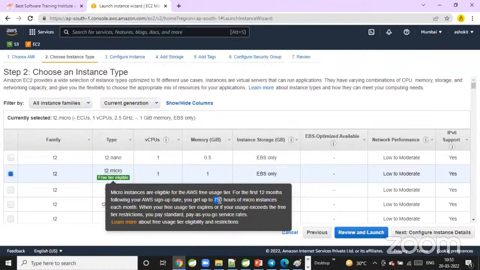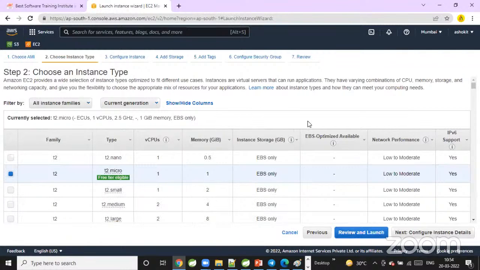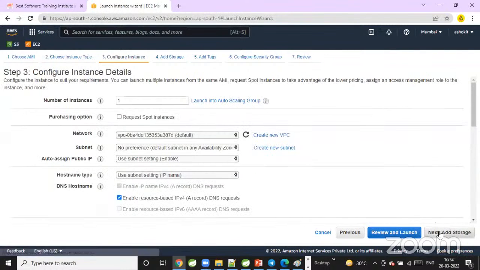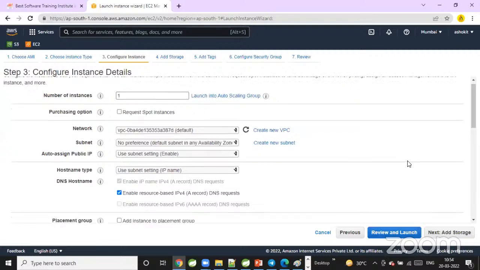750 hours you can use in the one year. So monthly, 750 hours is free. For 12 months, 12 into 750 hours, you can use that EC2 machine free of cost. Configure instance details. I want only one instance, that means only one EC2 machine. Number of instances is 1.